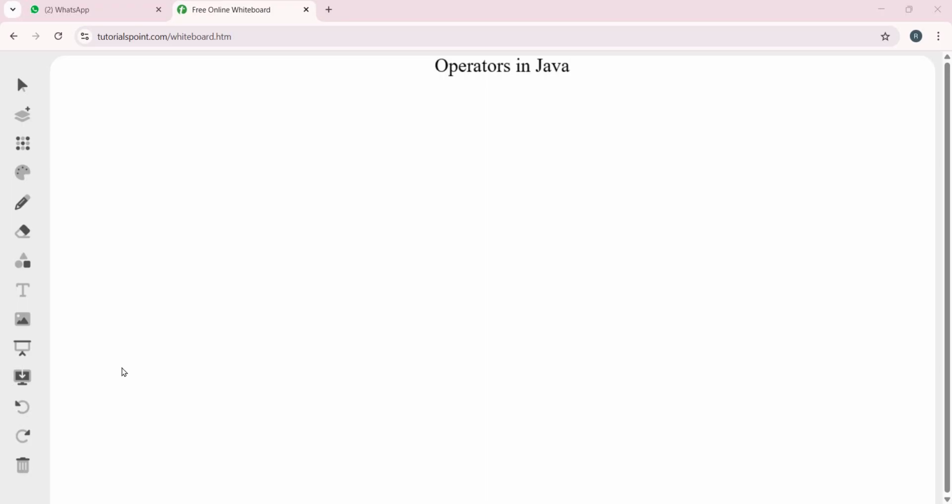Now in this session we are going to learn about operators in Java. What are operators in Java and what are the different types of operators we have in Java.